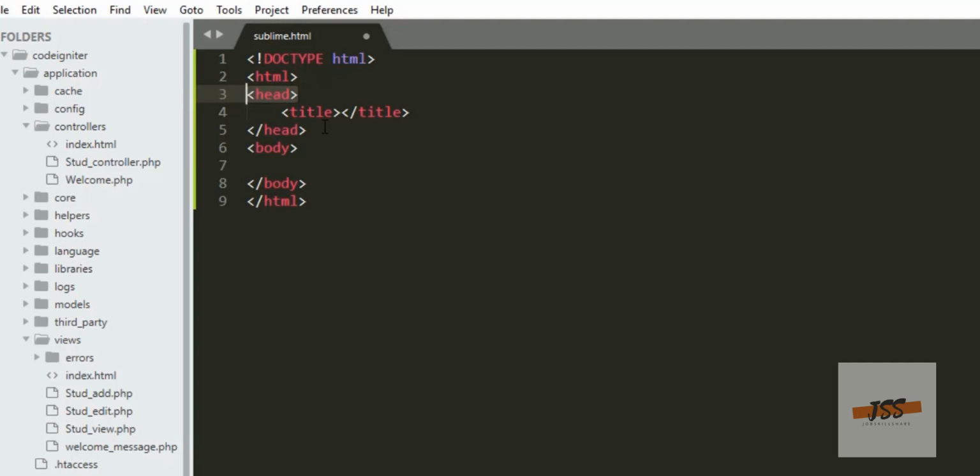So inside the head tag we generally add the base title, which appears on the title bar of the web page. So start the title tag with angle brackets and close it with a forward slash. Inside the title tag we write the title of our web page. Let's say I write first HTML code inside it.